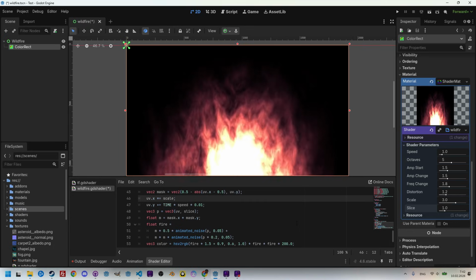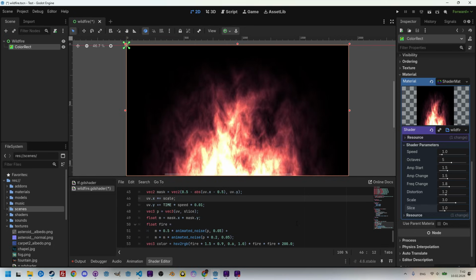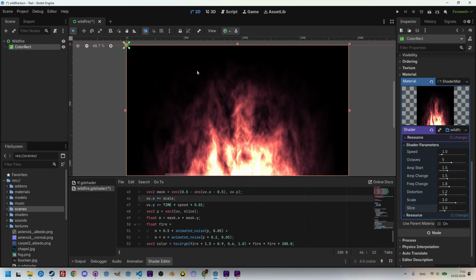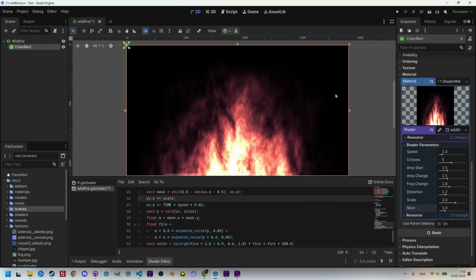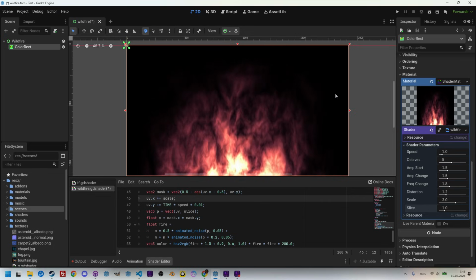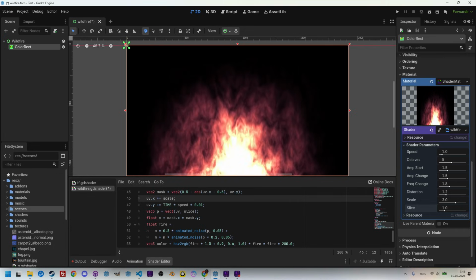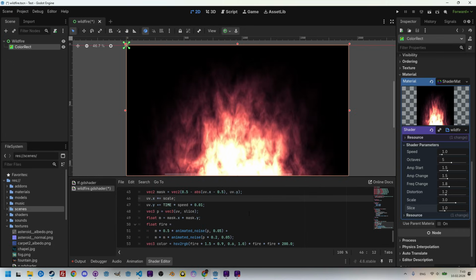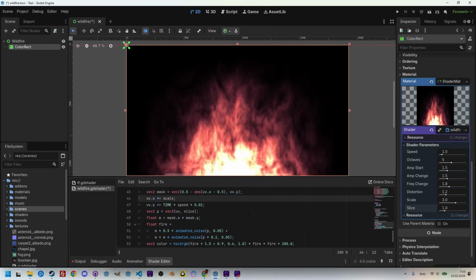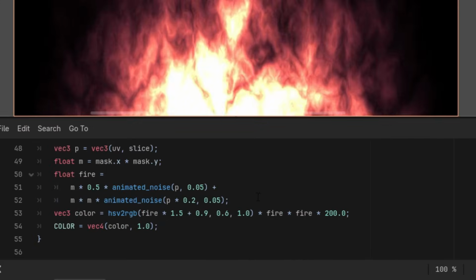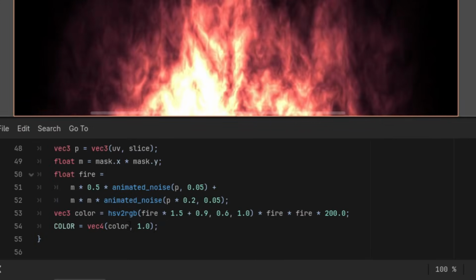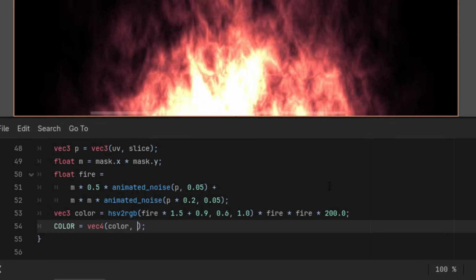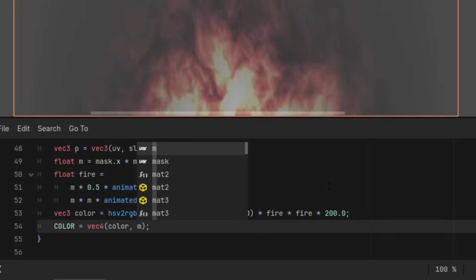By the way, in practical use, we'll probably want this kind of fire to render with a transparent background. Now we have a black background. We can achieve that in 2 ways. The first is simpler and consists of setting the alpha channel of the resulting color to the variable M, our mask. So I'll scroll down to the end of the fragment function and right here, instead of 1, I will use M. Let's wait for it.